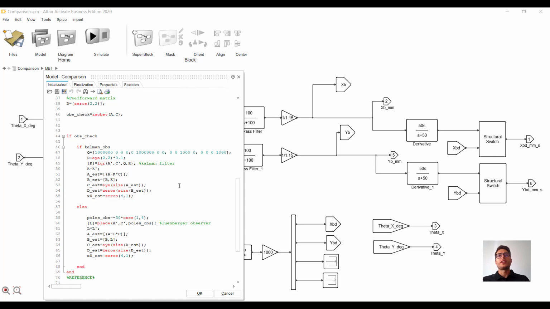The Kalman filter is designed through the lqr function, defining the Q and R weight matrices. Instead, the Luenberger observer is designed with a built-in place function, specifying the poles. As previously said, the observer has to be faster than the system being observed. Hence, we are placing its poles farther on the left compared to the system poles.